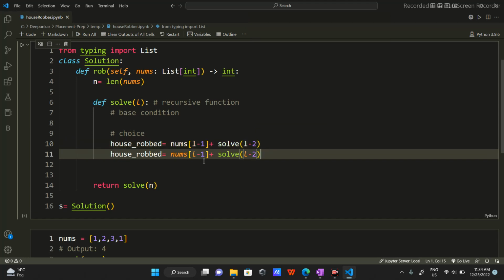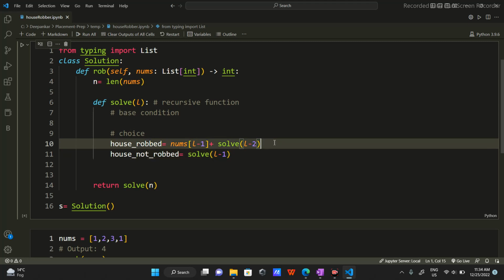But if I choose not to rob that house, there will be a choice, right? If the house is not robbed, I'm not getting any money. The nums array stores the amount of money in that house, and if I cannot rob it, I'm not getting anything. So I'll just go back to the next house, because if I am not selecting a house to rob, I can actually go to the next house, right?